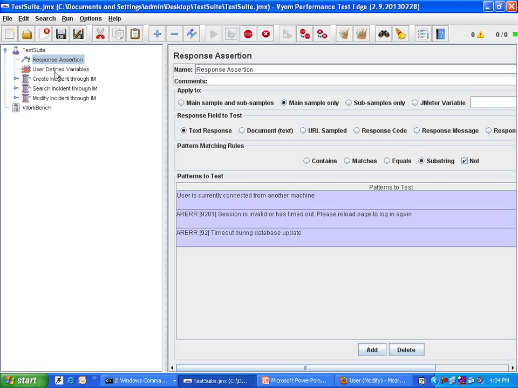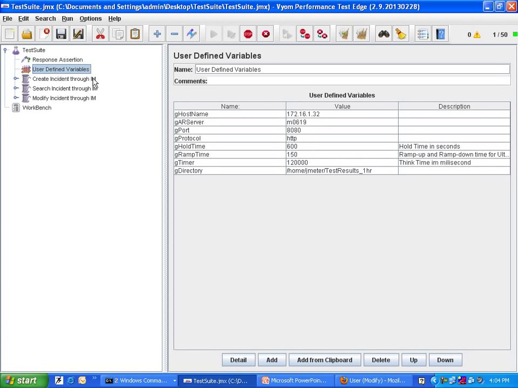To run this test suite, we need to modify some parameters like hostname, AR server, port, protocol. And some of the important parameters here are hold time. Hold time is nothing but the total amount of time where all the users are hitting the mid-tier at the same time. So in our case, we have 50 users spread across all these three test scripts. And all these 50 users will be held for 600 seconds, that is for 10 minutes.